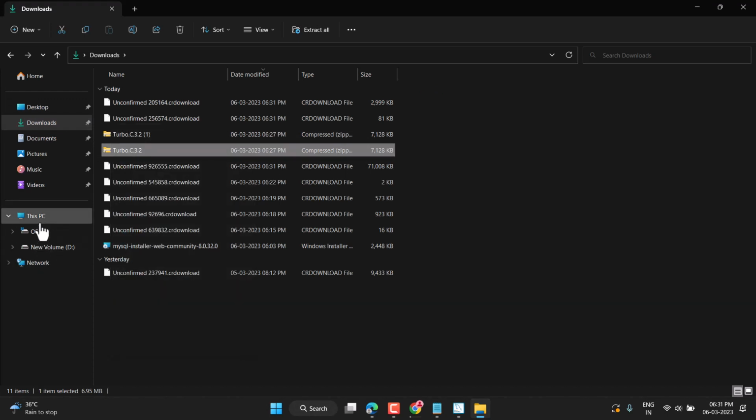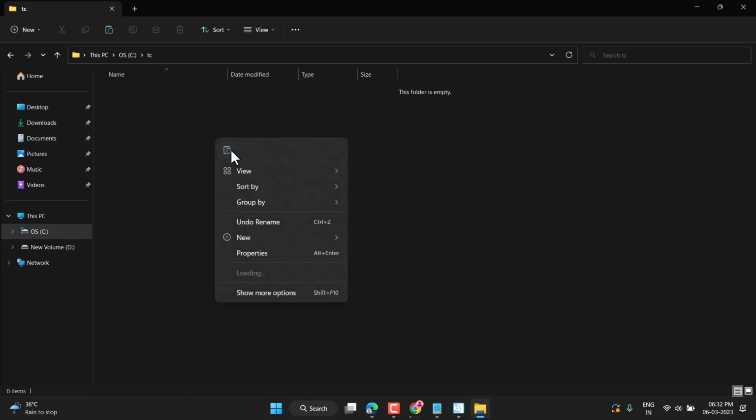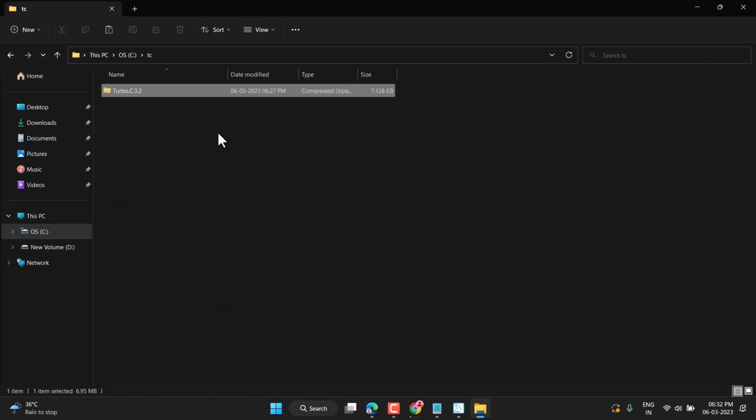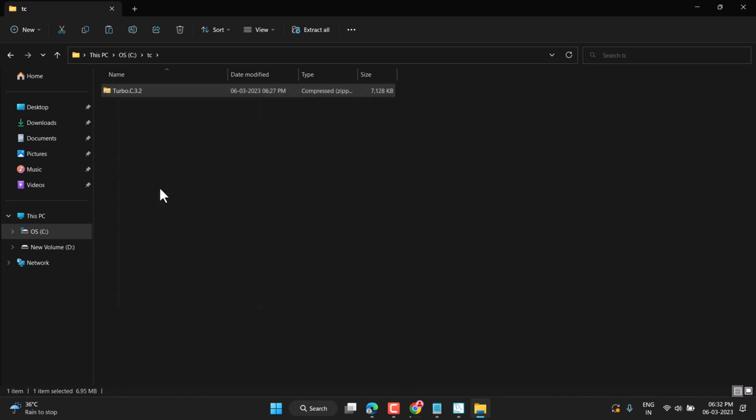Now open C drive, then create a new folder and type here TC Turbo C++. Now open this folder and paste that zip file here. Now extract all.